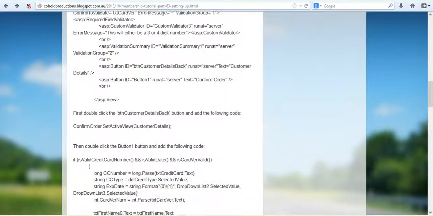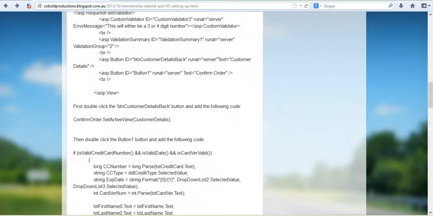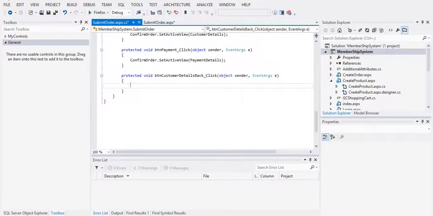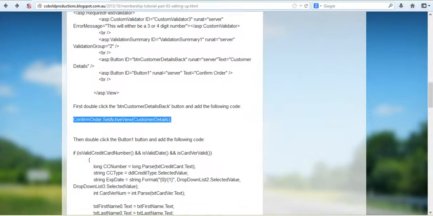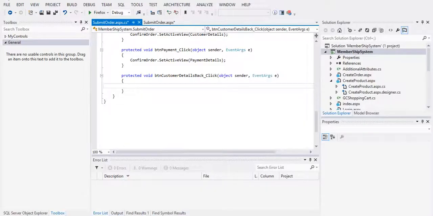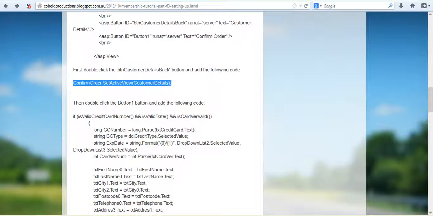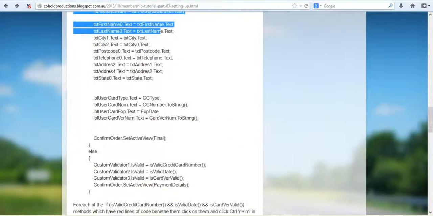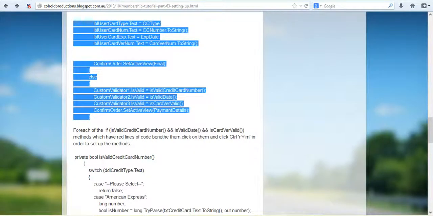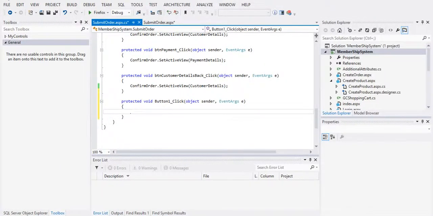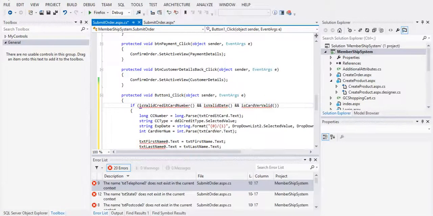So the first thing we're going to do is set up the button customer back details. I think I meant this one. But yeah, basically customer details. That's just if they've made a mistake and they didn't mean to come here. So paste that in. And from here, double click on button 1 and add the following code. That means this here, so confirm the order. And paste that. Now you're going to get a heap of errors here.